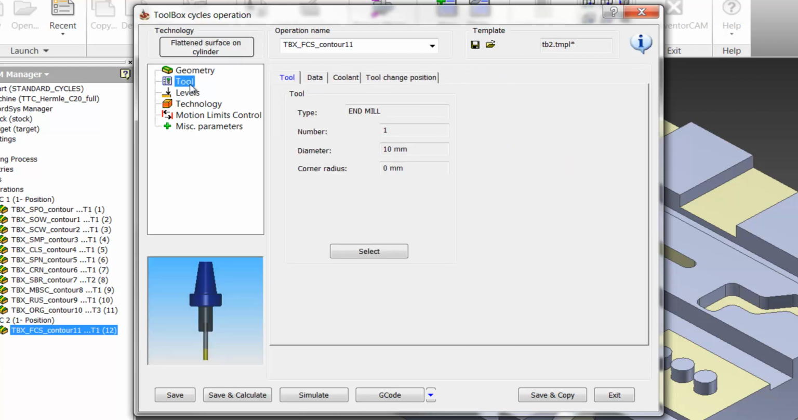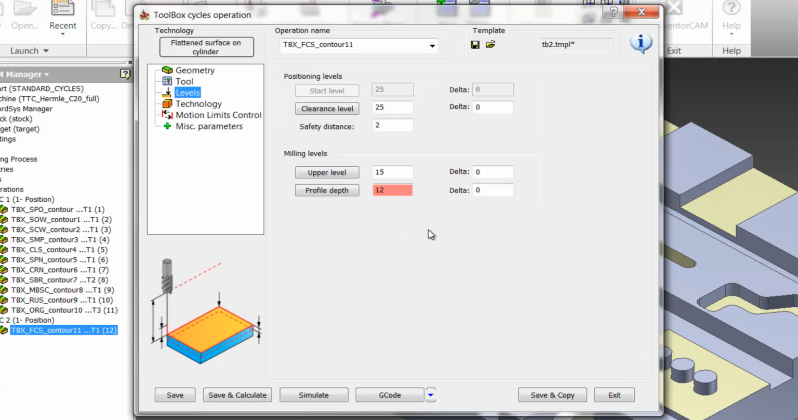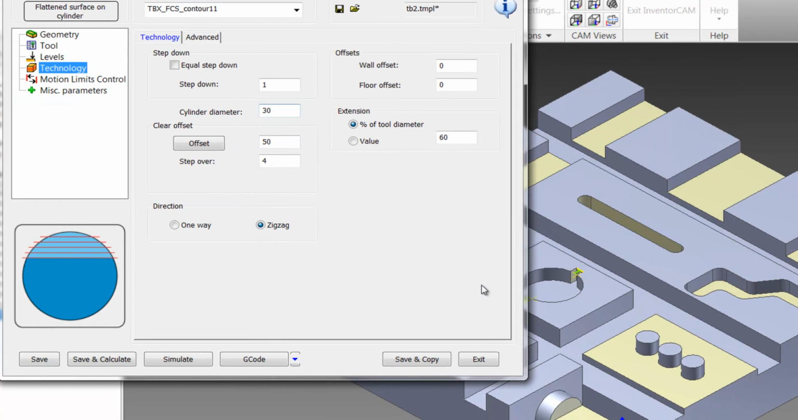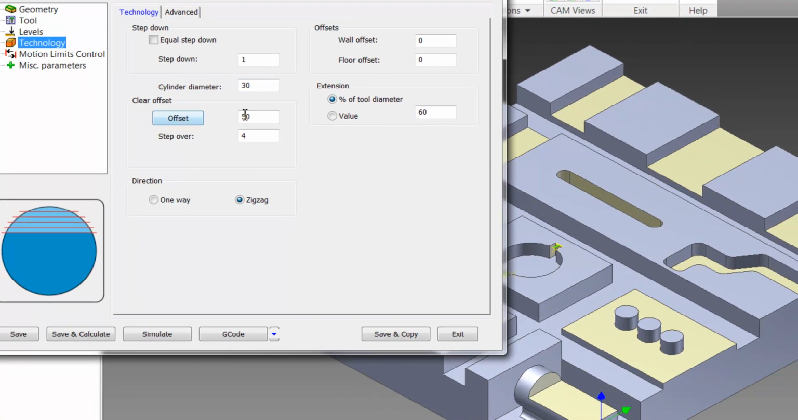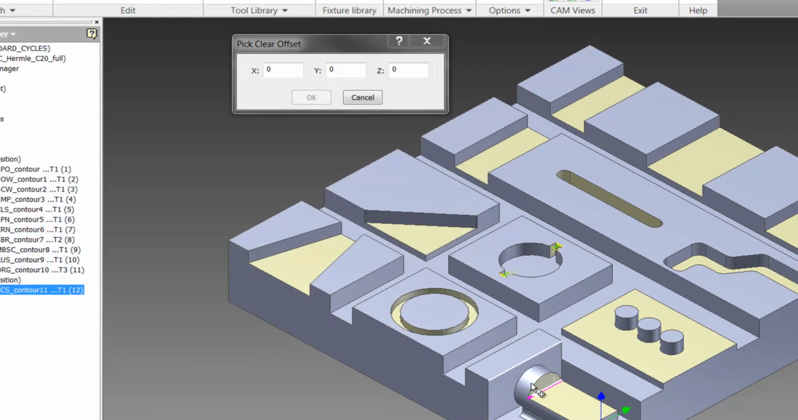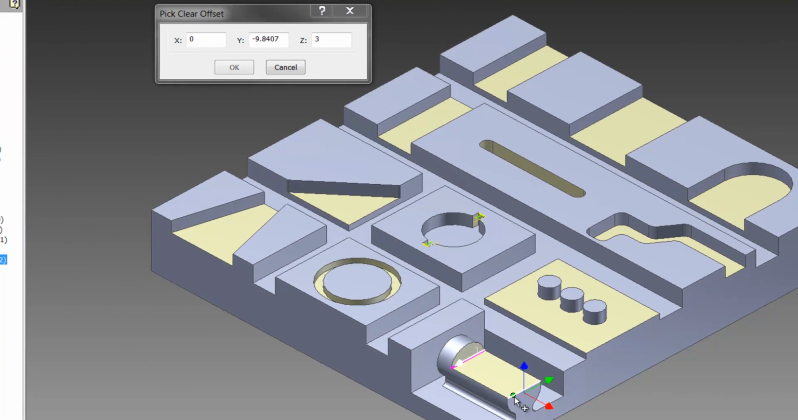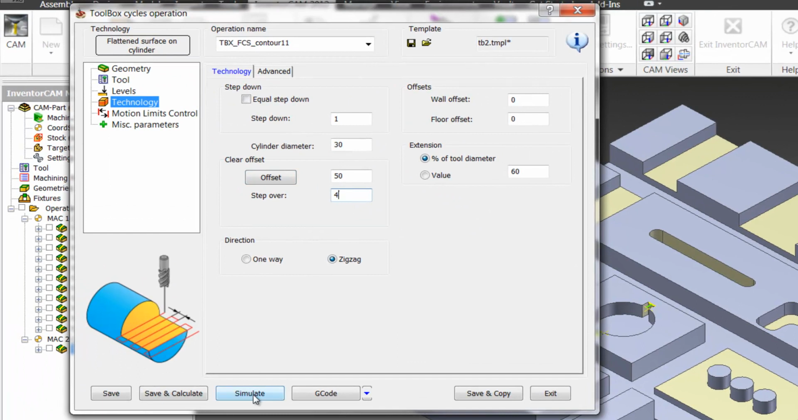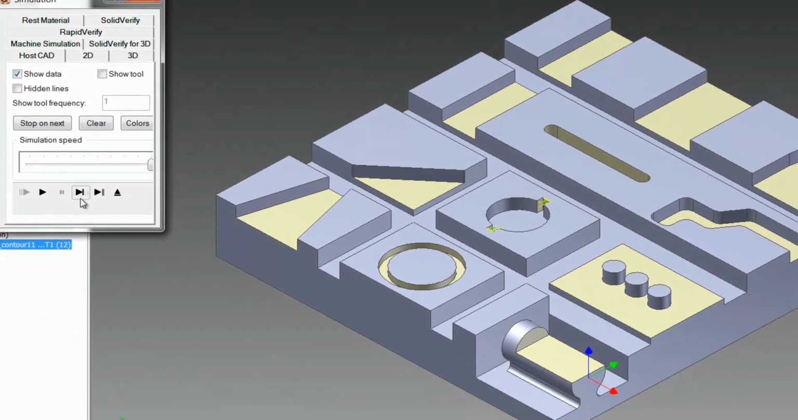The tool will be my 10mm end mill, and we have our levels, a total of 12mm in depth. In our technology, we enter the cylinder diameter, as shown over here. We have our clear offset, which is up until that area over there, and we have our step over. If we were to take a look at our simulation, you'll see that our tool goes down, goes across, then goes back and does a second and third step, and so on and so forth.